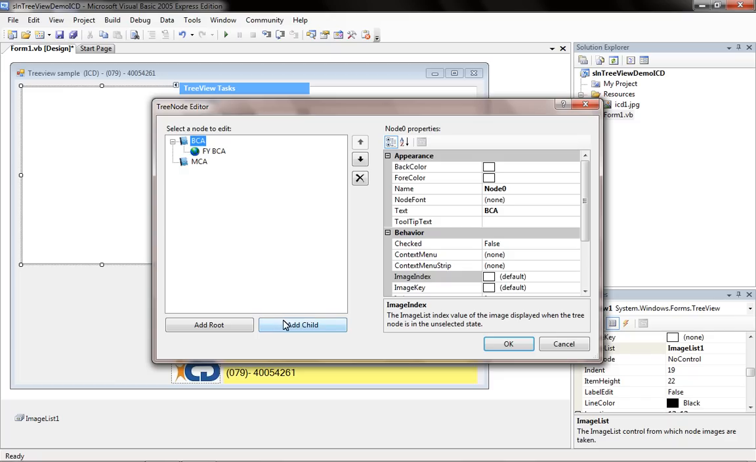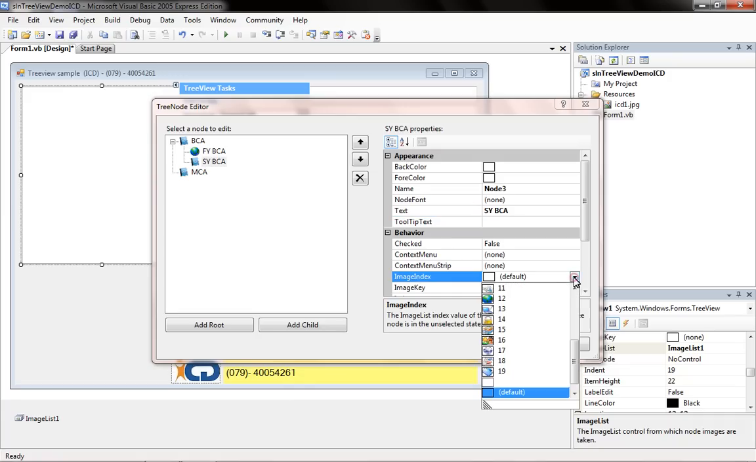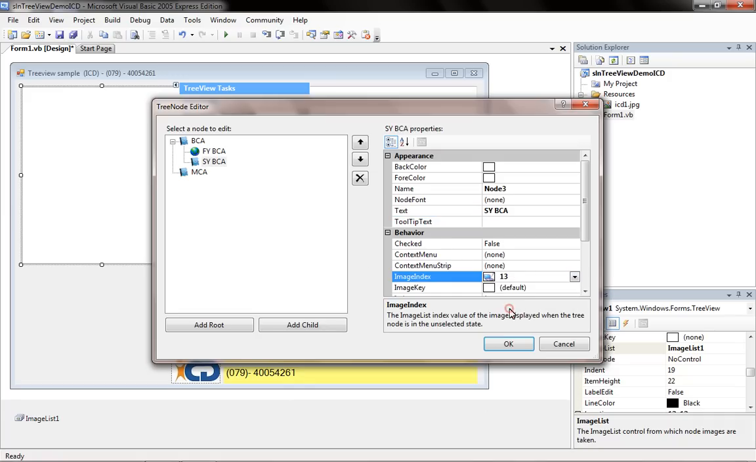Then we'll add one more, SYBCA. Right. So here is an image of SYBCA. We'll add one more node as a child node to the BCA. Say TYBCA. Right. So that's how we can add. That's how we can add additional nodes within the FYBCA.